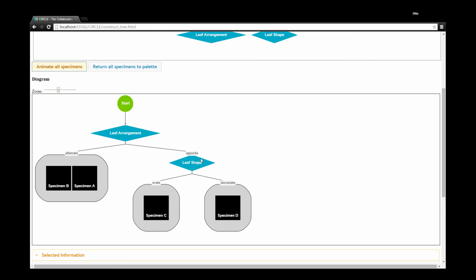Go back to Project Home and start identifying using the field guide pages provided. Good luck!